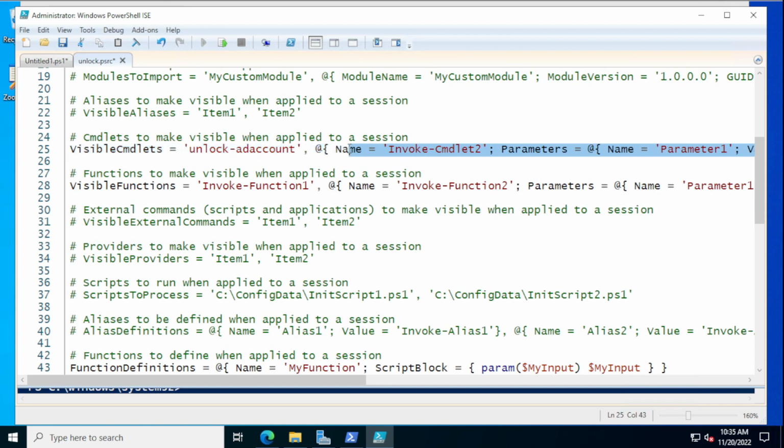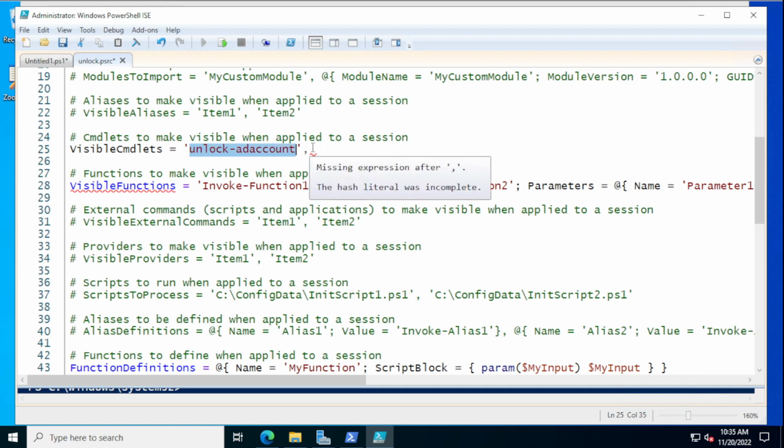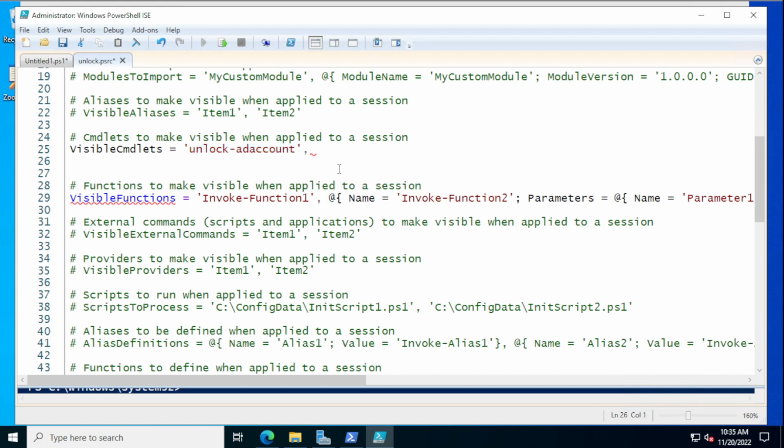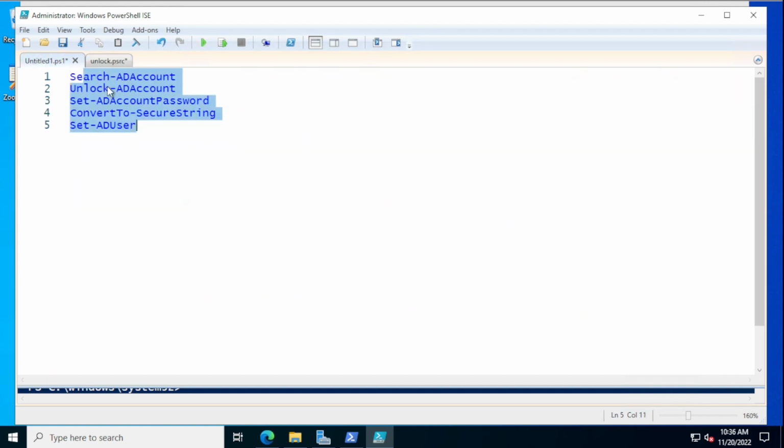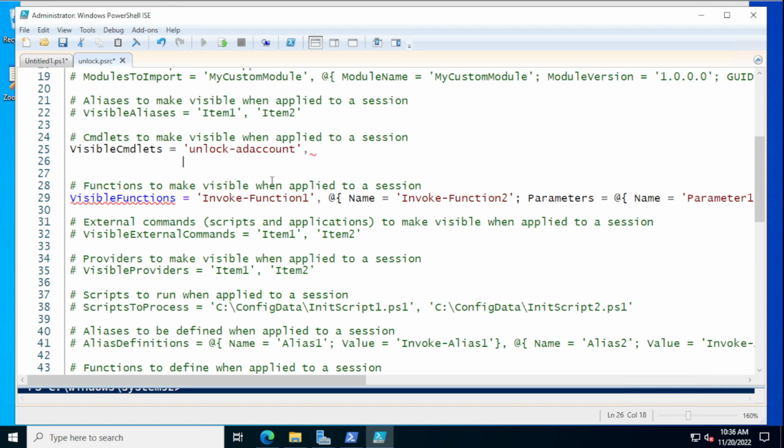So I don't need any of that at the moment, so I'm just going to delete all of that. And we can then start from scratch here. Okay, so to make these stand out a little bit, each time you have something, put it on its own line. So we have a comma. Let's make the next entry here for the commandlets we're going to need. So I did unlock AD account. Let's do the set AD user one next, because that'll utilize those tricks that I was talking about.